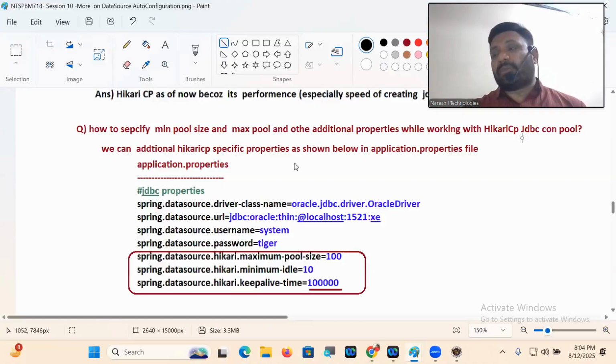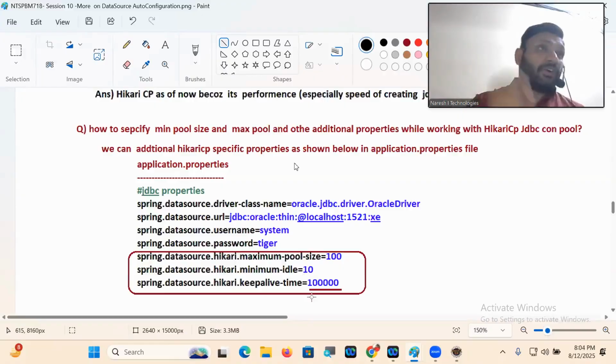Are you understanding my statement, my dear? Got the clarity or not there, guys? How to specify them? That's the question. Yeah, you can mention min pool size, maximum pool size, all this stuff. Otherwise, by default, it will continue with the default values. If you are interested, you can mention those things.